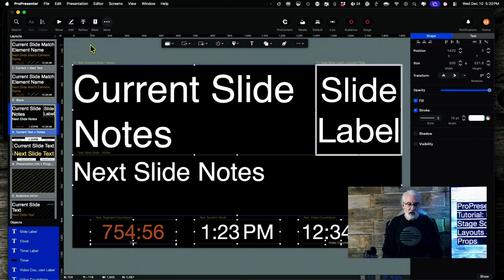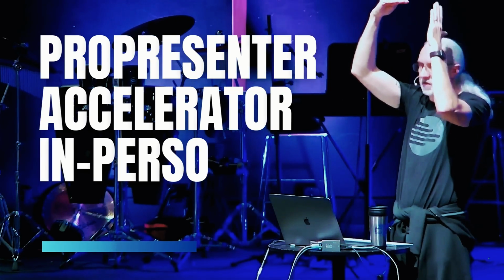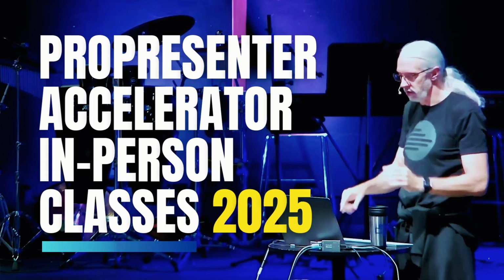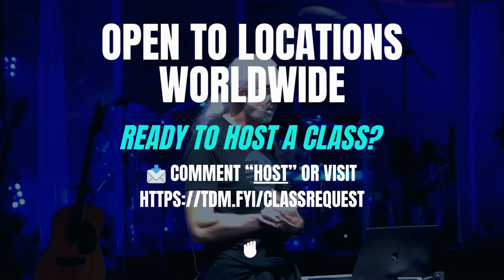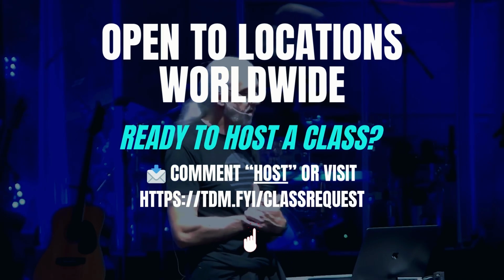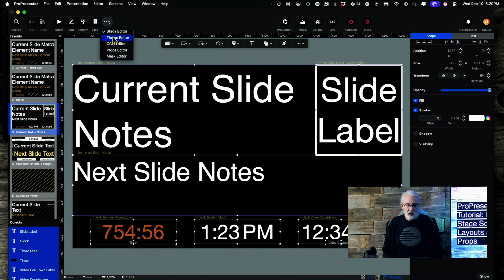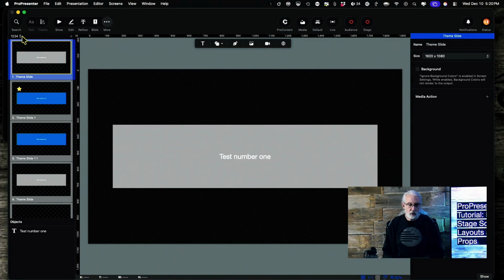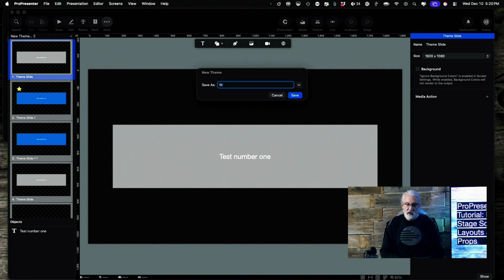Now I can go into the theme editor, click on the little drop down, select new theme, and I could call this stage layouts.